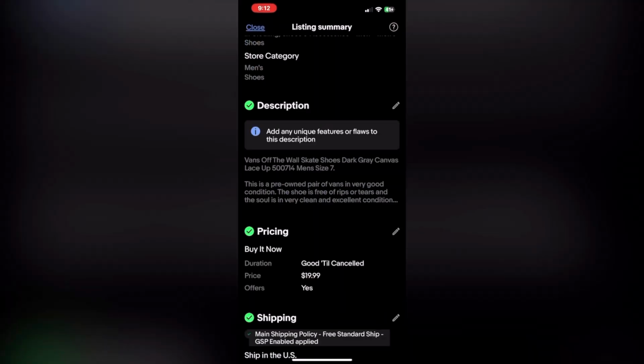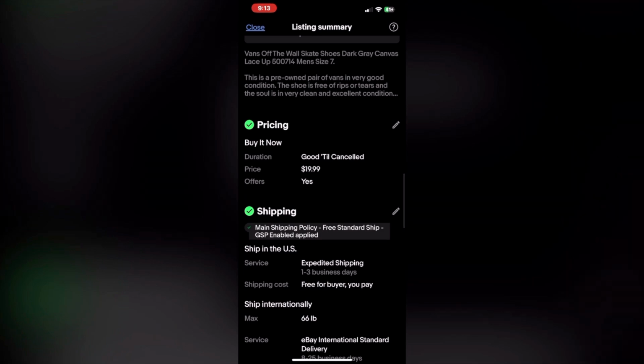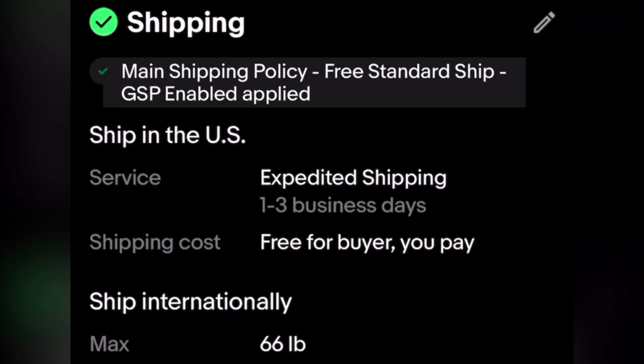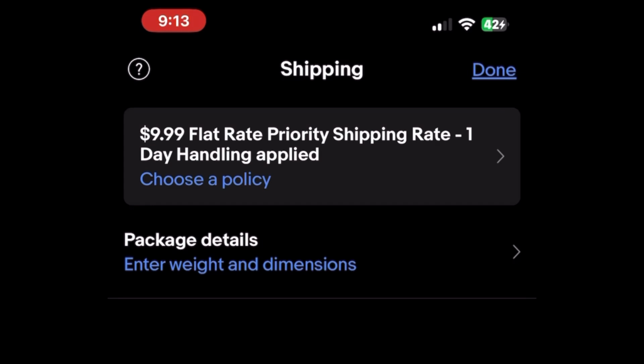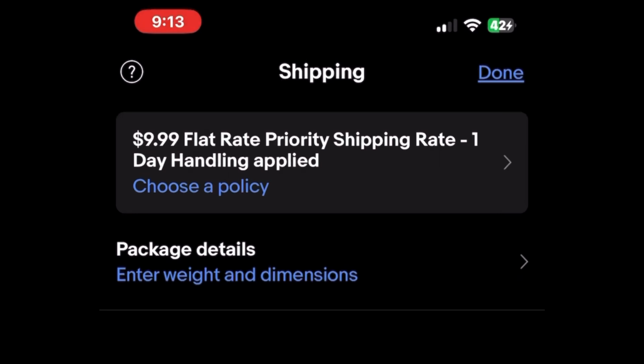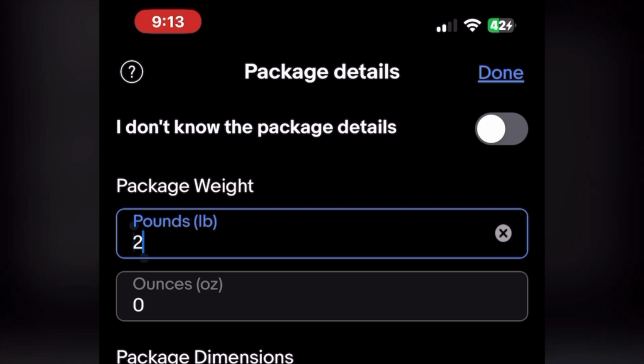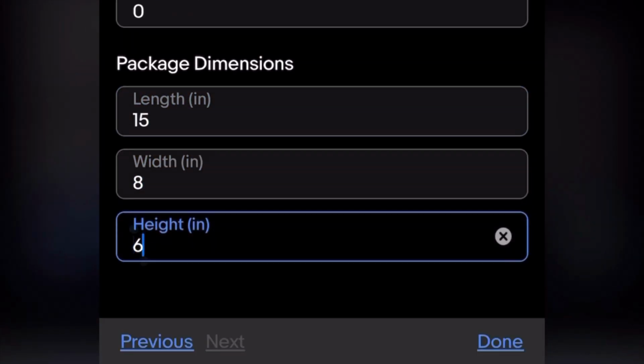Hit done. Now, for me, most of these shoes are about a pound, a little over a pound, between a pound and 3 pounds. I have the eBay shoe box. It's 15 by 8 by 6. Okay, that's the dimensions of the box in case you're wondering. And I'm going to go ahead. I have a policy set up for a flat rate of $9.99. So I may be able to put these in a flat rate poly mailer. And that's fine. I'm pay 30 and save about a buck. At the end of the day, I might be paying more on a larger, heavier pair of shoes. Okay, that's fine. I still have room to work with because I've bought these at such a low price. So I'm just going to say 2 pounds, 15, 8, and 6, then be done with it.